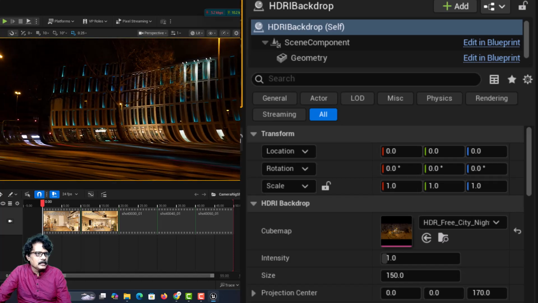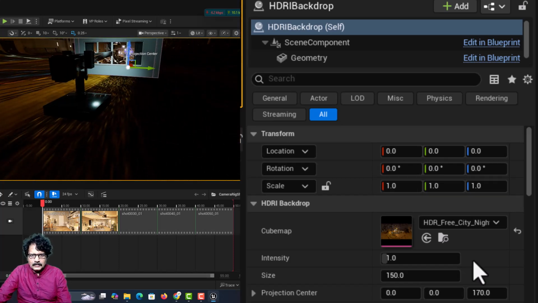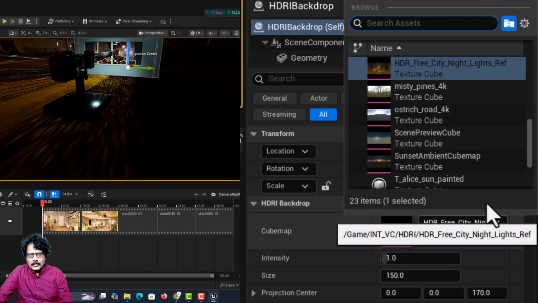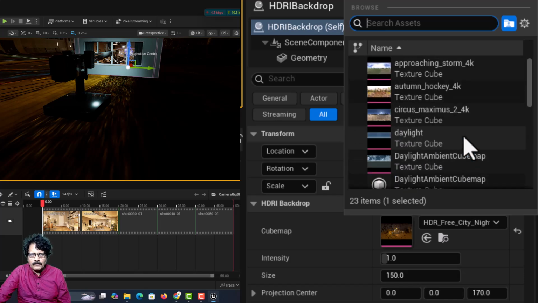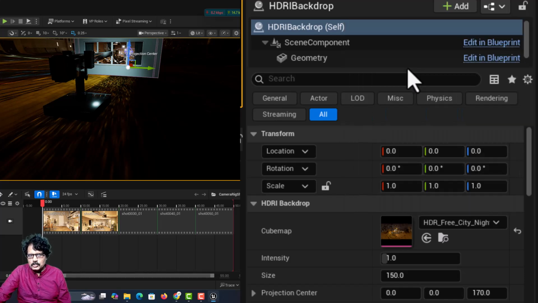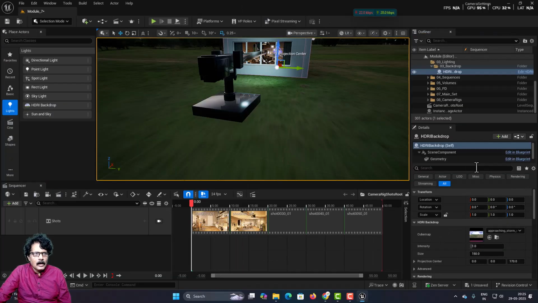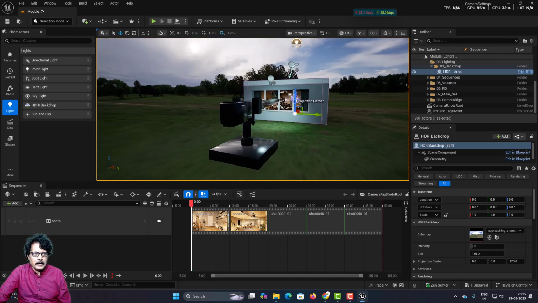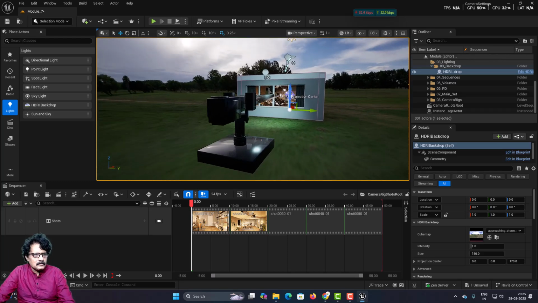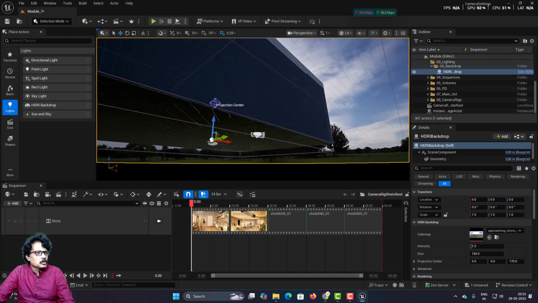So this was the thing that we had used last time. Now I am going to come here and use a daylight. So I will come to the first map here, approaching storm. I am going to use this, and now I have added a HDRI map, and you can also see here the building is also illuminated.